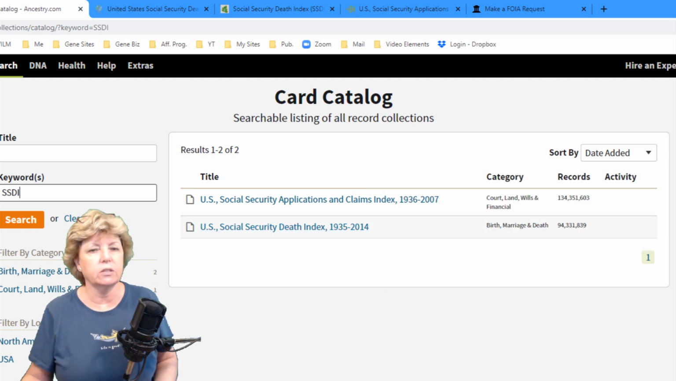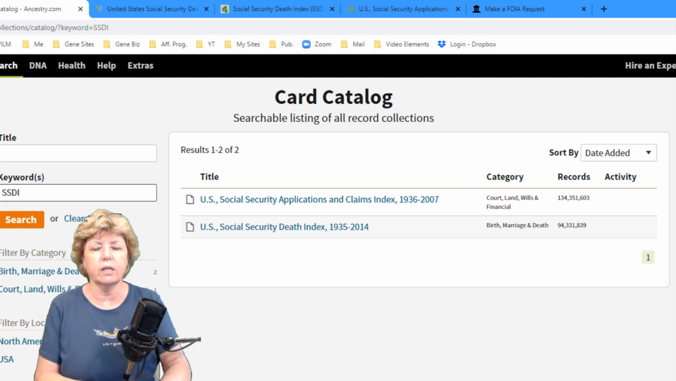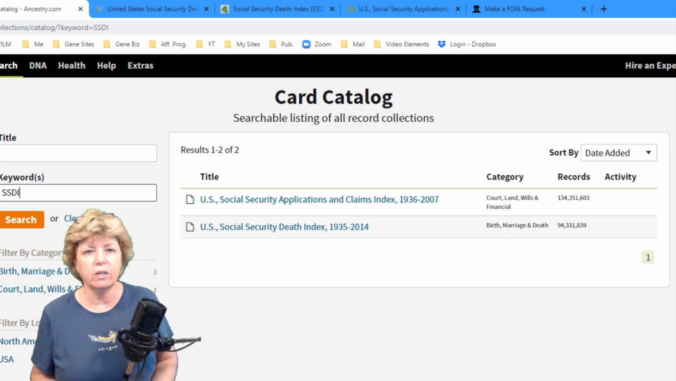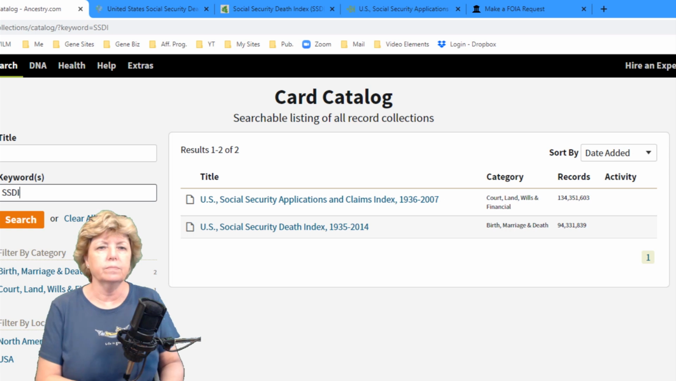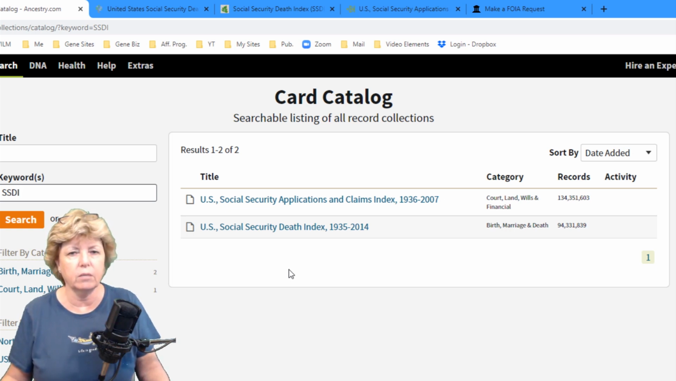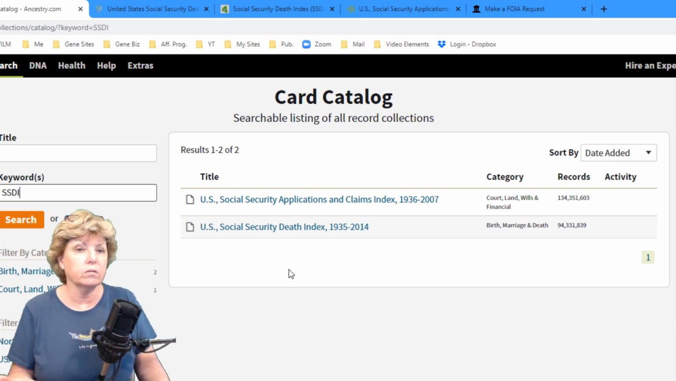1935 to 2014. So the Social Security Death Index was actually established in 1962. As you can see, some of the records go back as early as 1936 in one case, and 1935 in another, but it really wasn't established until 1962. The difference between the two sets of records is that the Social Security Death Index was established first, and then later the Social Security Applications and Claims Index came along, and it kind of takes off where the other leaves off.